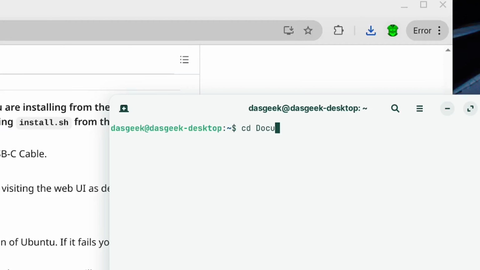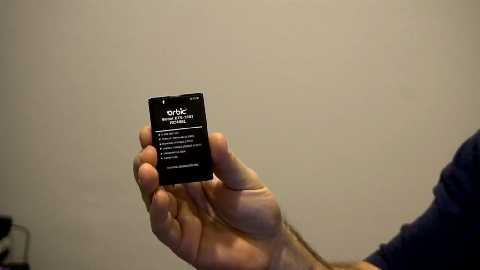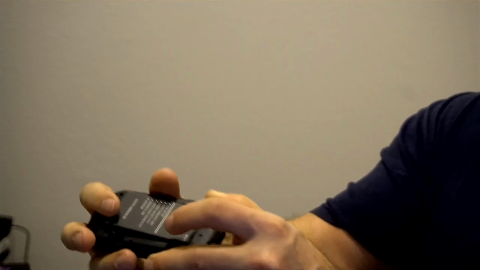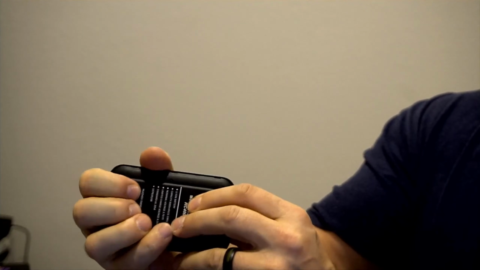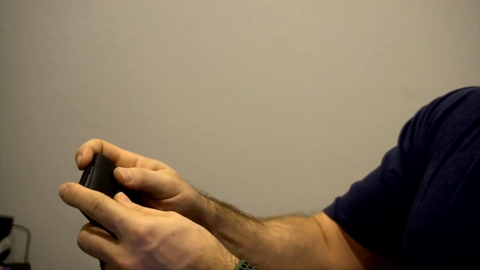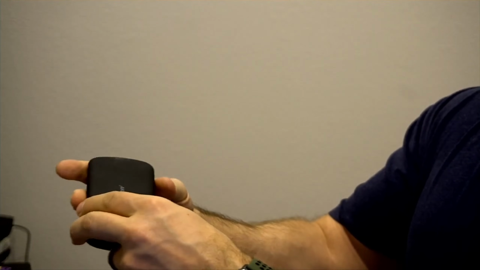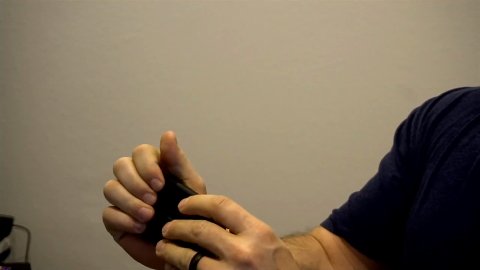So now in the terminal, I'm going to make my way into that folder. But first, we've got to actually set up our Orbic device here. So we're going to put the battery in, in case you didn't know these things have separate batteries. I know with cell phones, all the batteries are welded in these days. You're not used to putting a battery yourself into anything, but this you have to put a battery in.